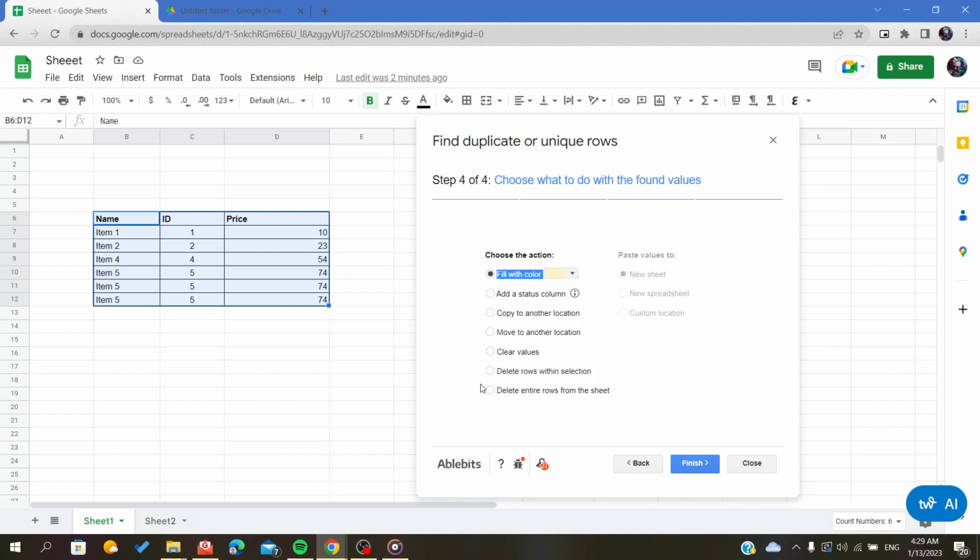Rather than that, you can delete the duplicates if you want, or just clear the values. So all these choices are up to you. But in my case, I want just to find them and then I will decide what I'm going to do with them. So I will just fill the color so I can make them visible and finish.